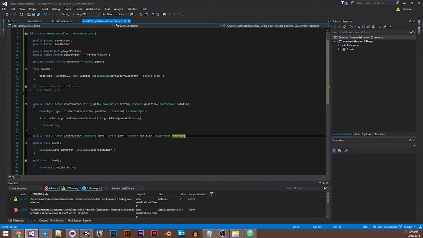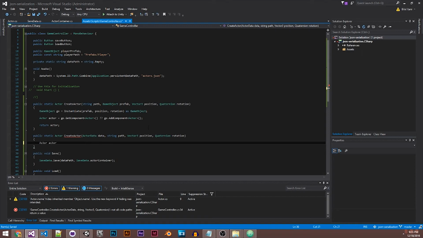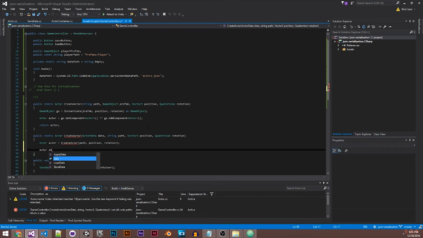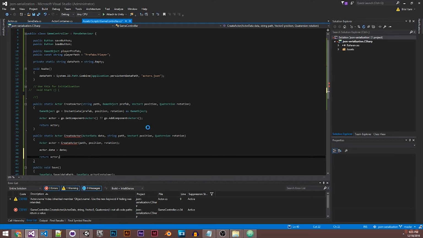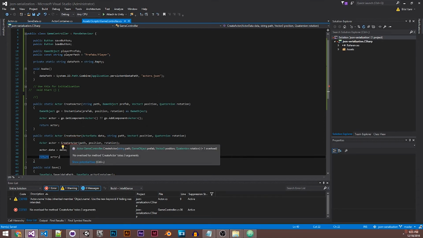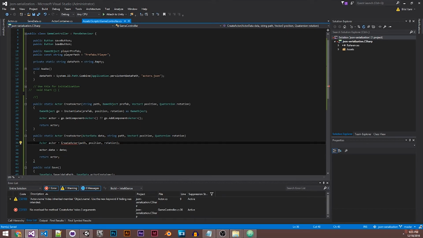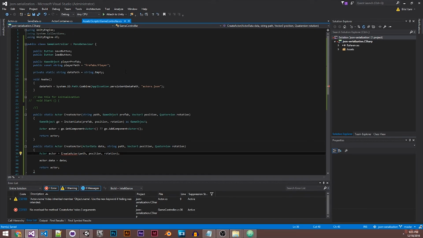Okay. And there we go. Okay, so our actor is going to equal our other create actor function using our path, our position, and our rotation. And now we just want to store that data in our actor and return that actor. Okay. Takes three. Oh yeah, so we want our prefab. We use, what is it? Player prefab, yeah. So player prefab. Okay.